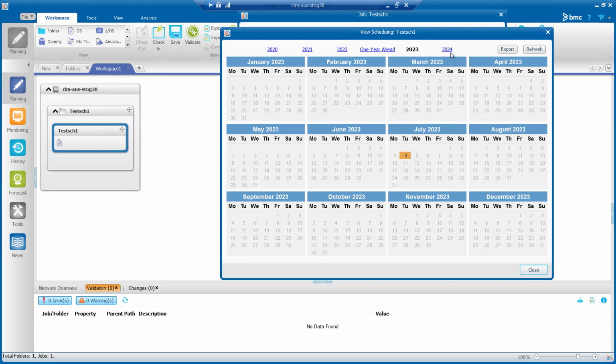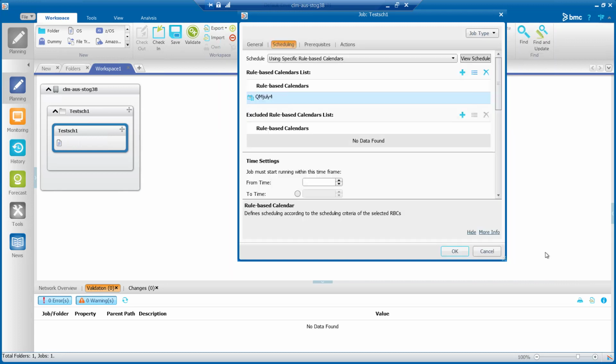And you notice it schedules as expected. So one of the advantages with using a smart folder rule-based calendar is that you don't have to define and check in a calendar. One of the advantages of having a Control-M rule-based calendar is that multiple jobs can use it.